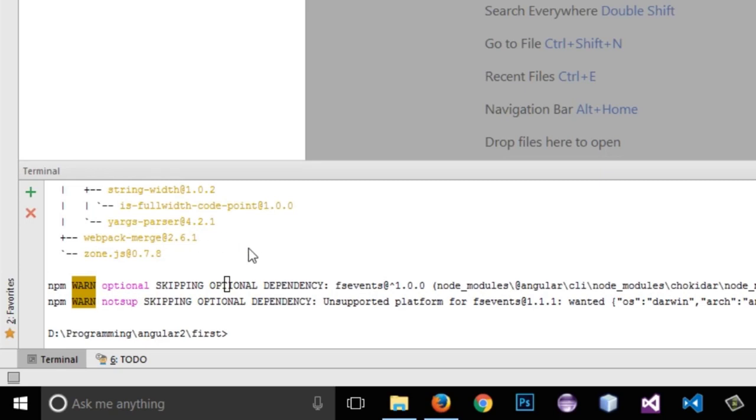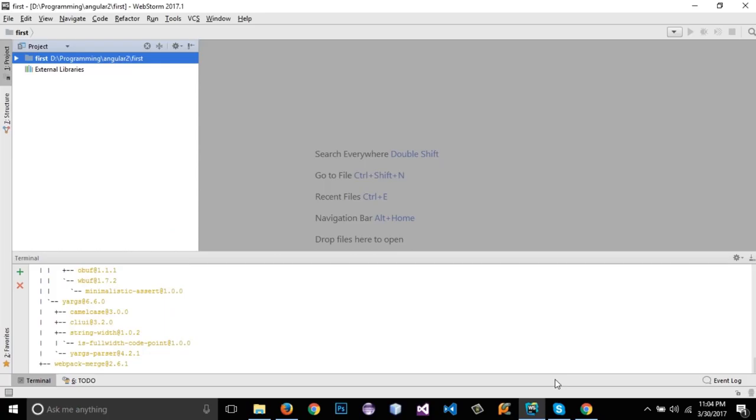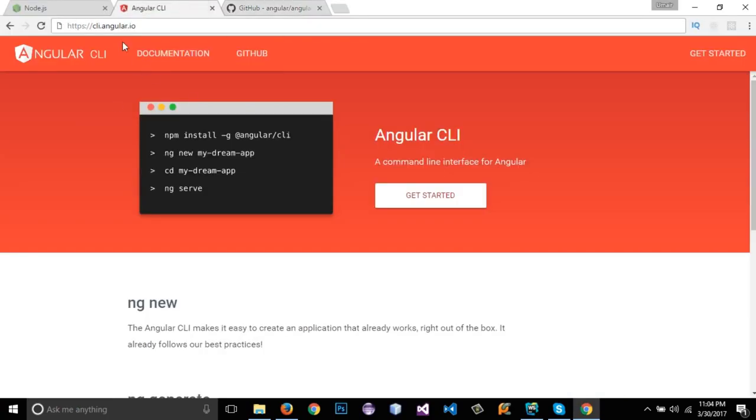One thing I want to mention here is that I have created an empty folder in a specific directory. Make sure if you are using CMD or a terminal on your system, you navigate to a specific directory and then install Angular CLI. But if I navigate to the CLI Angular site, you can see that I used -g. It means that Angular CLI has been installed globally on my system.